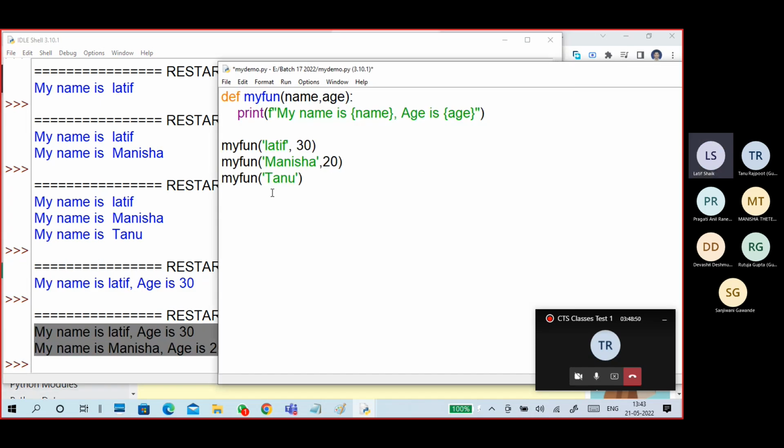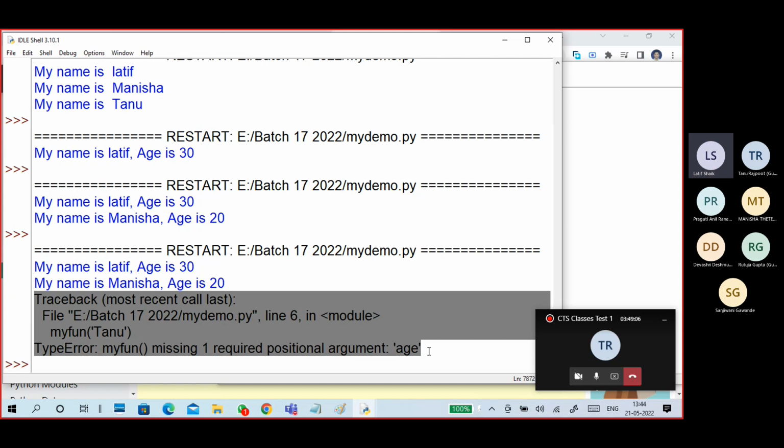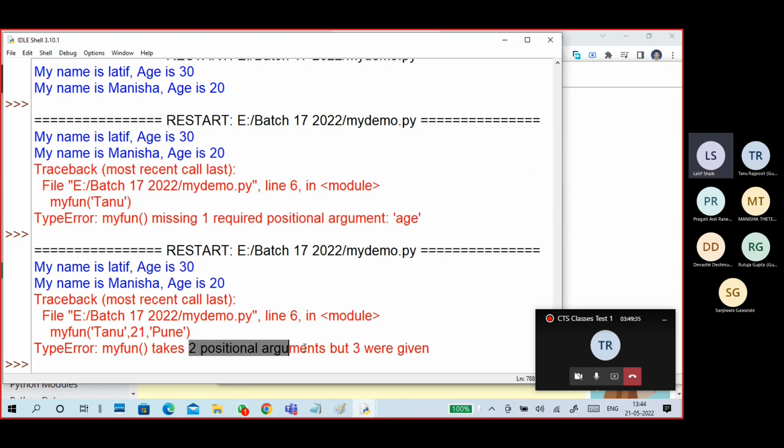For example, if I don't specify the second argument, I'm not specifying this age, what happens? It is throwing an error. Now I'm specifying age and area, like this. So my parameters are two, but I'm giving three arguments. See, it is another error.